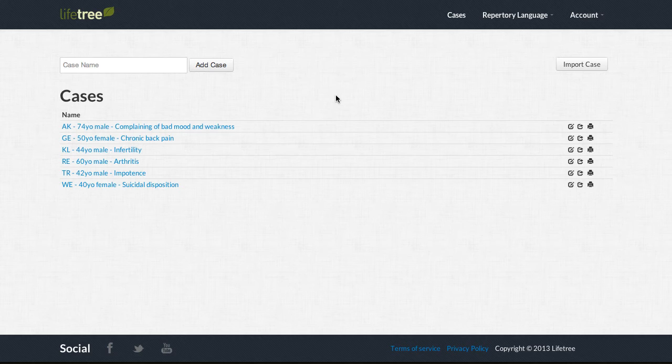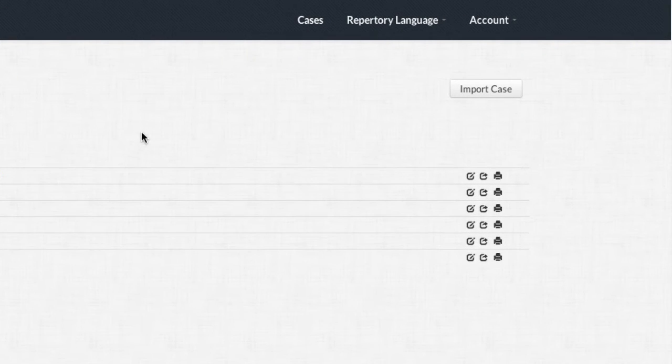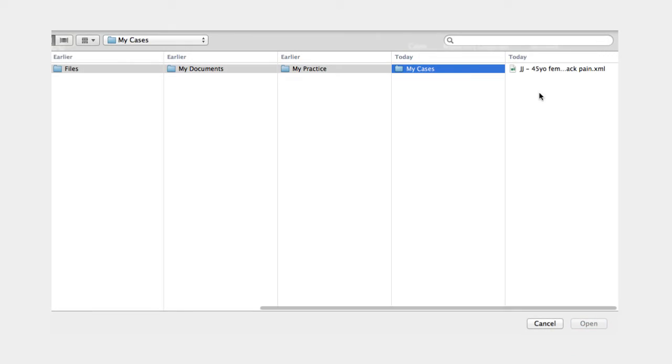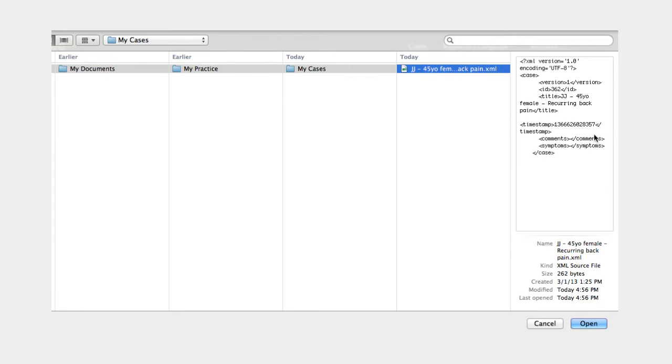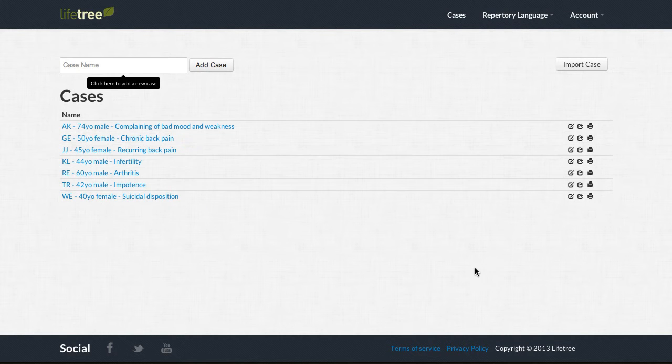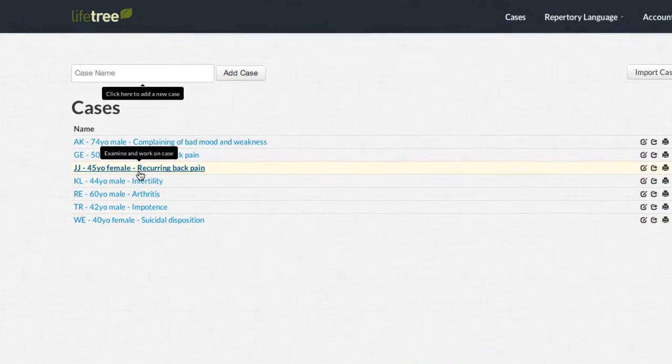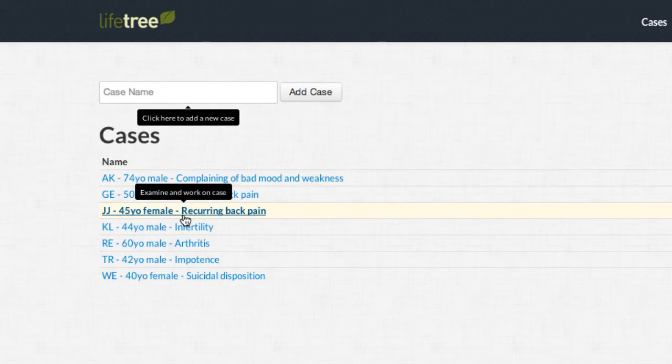You can also import a Lifetree case that a fellow practitioner may have sent you into your list of cases. Click on the Import Case button and navigate to the file to select it. The case will then be automatically added to your list and you can start working on it.